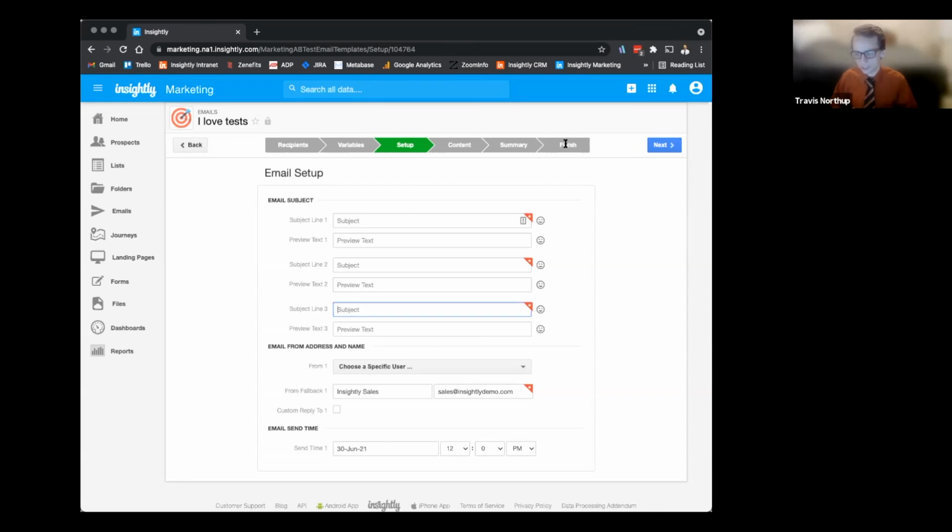And then once the test has been completed, you'll start to see those pop up in the statistics tab on the email itself. So you can figure out how did the test go, who won, how many people received the winning version of the email, and which email did they receive, all that stuff. So that's it.